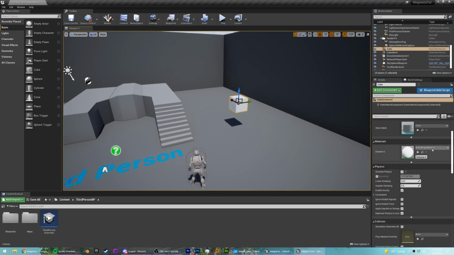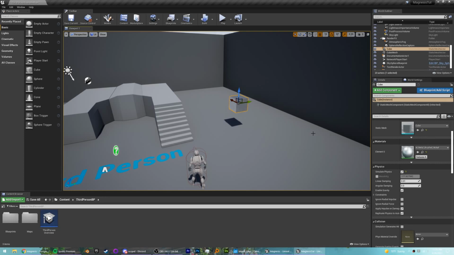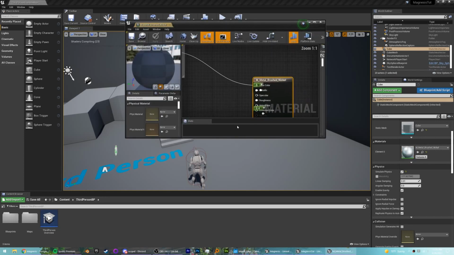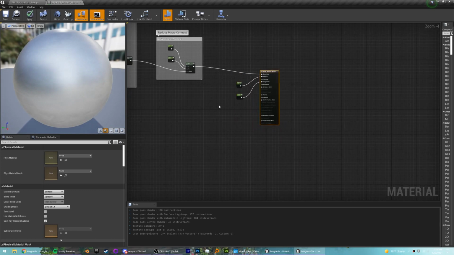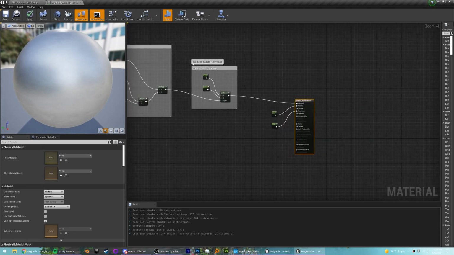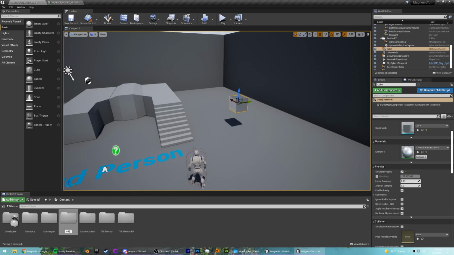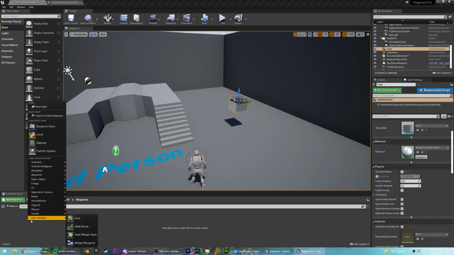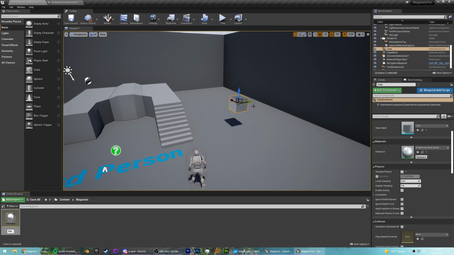So let's go to basic shape material here, and I just use the brushed nickel as my material. And we can open that material, and what we want to do is add a physical material to this material. So let's create that now. So I'm going to create a new folder called Magnesis. And let's open it up, and let's create a new physical material, which is going to be in physics. And just choose physical material, select, and I'm just going to call it PM Magnesis.